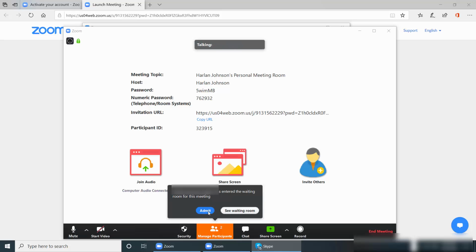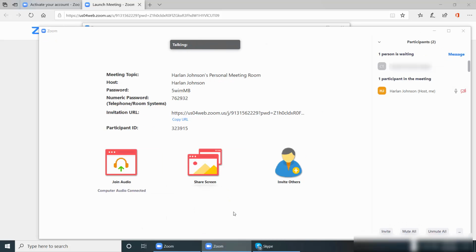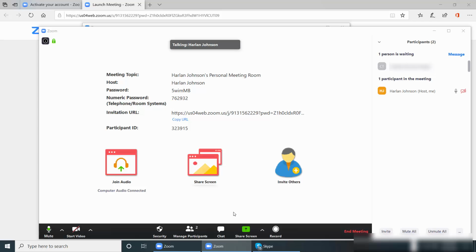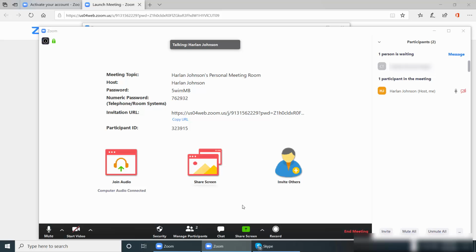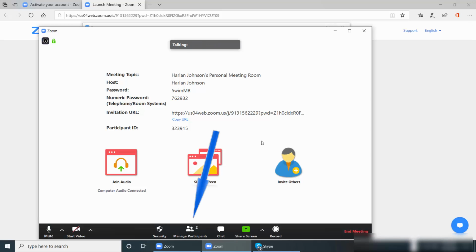What we're going to do is click this button that says See Waiting Room so we can see all the individuals that are waiting for us to admit them. And what you'll see here on the right hand side panel is that you have one person waiting and one participant in the meeting, which is you, the host. So what we're going to do here is click on that one person who is waiting, and we're going to admit them to the room. And you'll now see two individuals that are participating inside of the meeting.